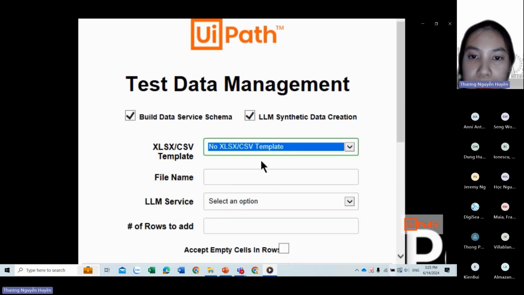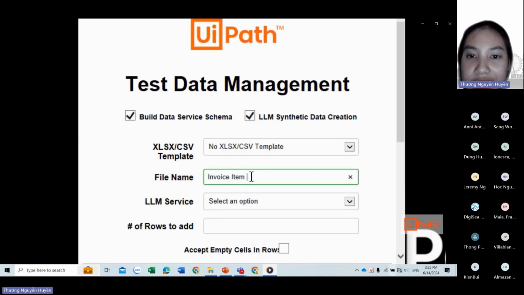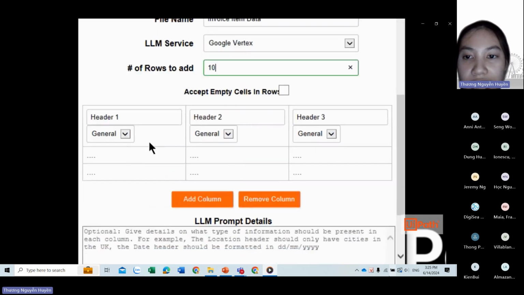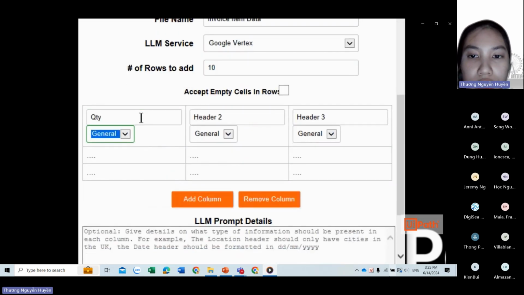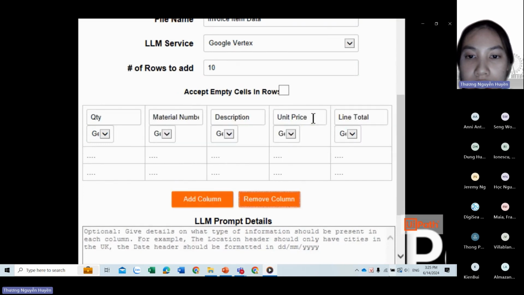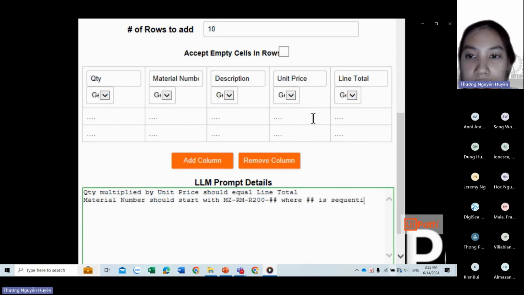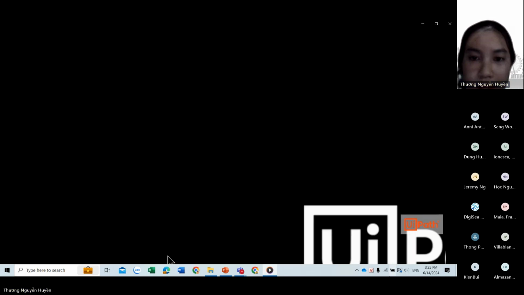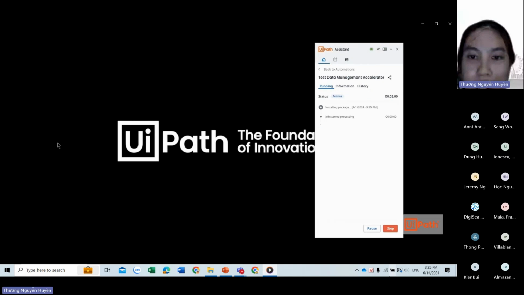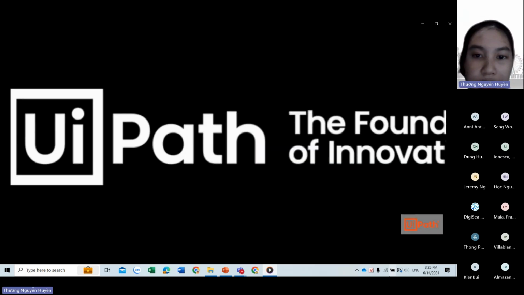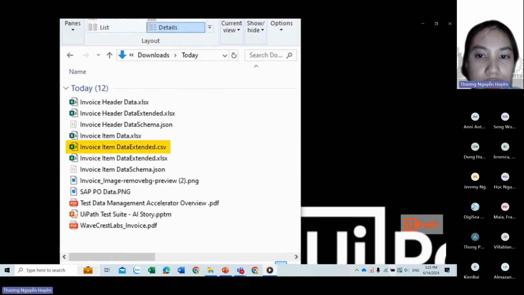Let's come to the PO item example. Here we enter the data field directly into the form. The form model can calculate the line item total based on quantity, unit price and material number. This is the YAML from the detail, and it will run, and this is the test with data successfully generated, and we can see files have been downloaded.